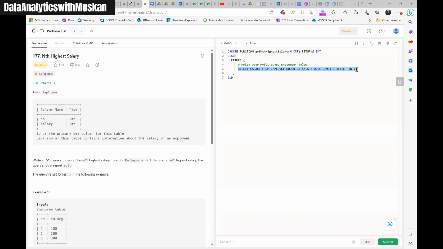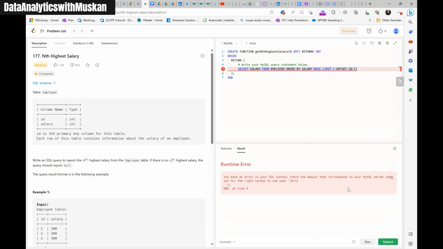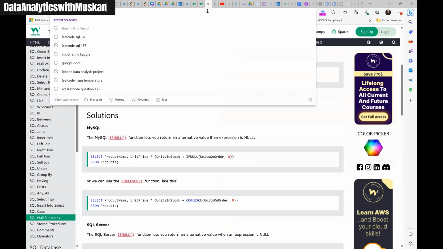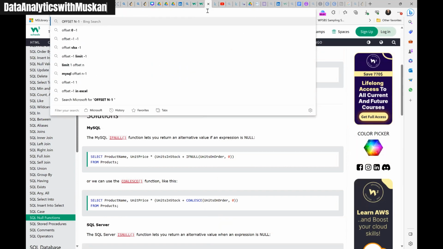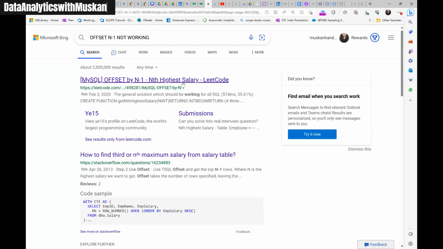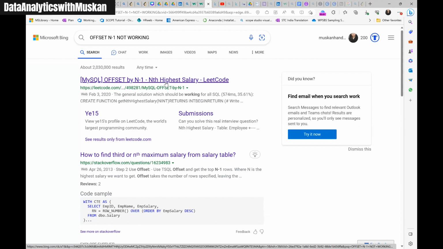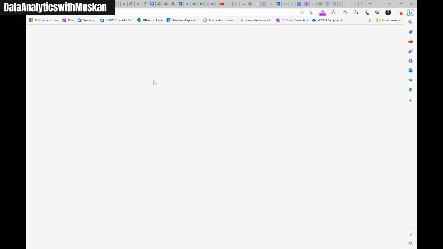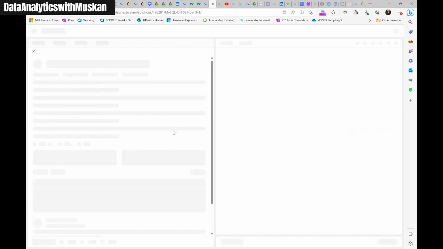Anything else? I'll tell you one more thing that you can do whenever you're getting an error like this. I will not be there, your friends will not be there whenever you're getting the questions, right? So if you have an error in SQL syntax, then generally you can just Google it out. Offset n minus 1 not working. Let's see it. Offset n minus 1 and highest salary. Okay, somebody has given this only in the question, right? So we can go here and see if we found something.